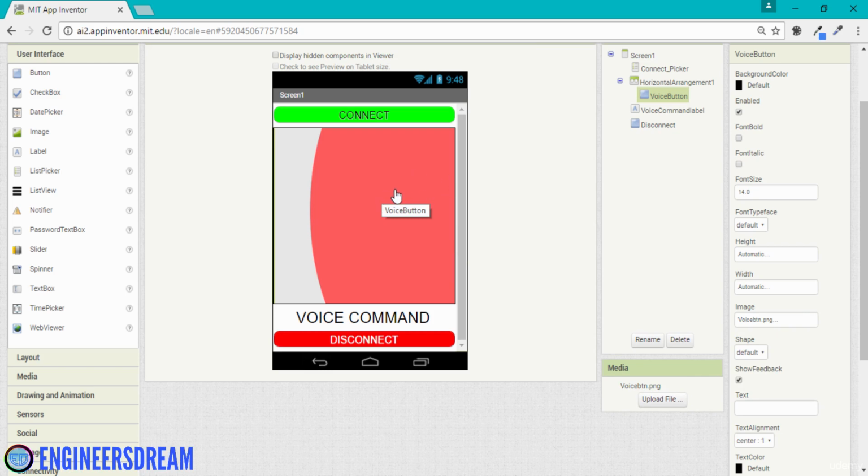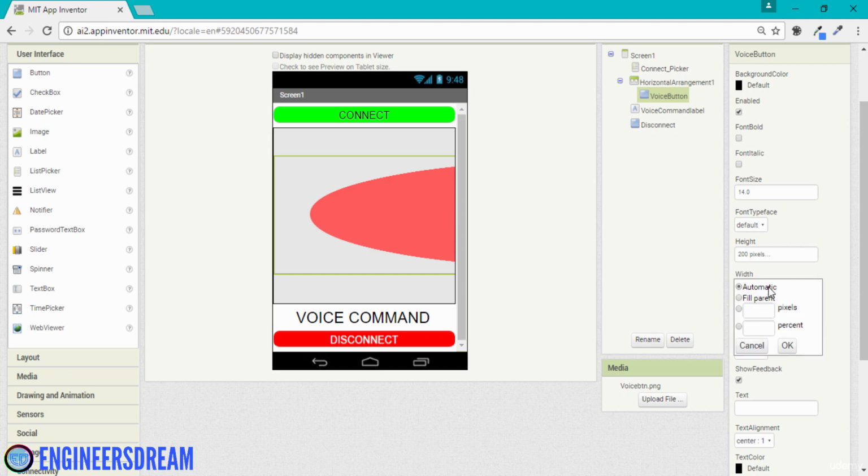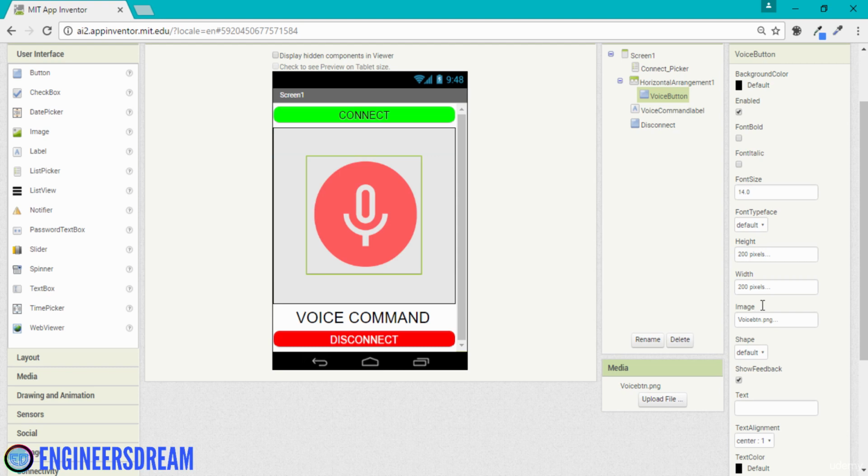So as you can see, since the size of the image is large, that is the dimensions of the image are big, the image is moving out of this horizontal arrangement. So I'll set some height and width to this image. So I'll click on height. As you can see, I first selected the voice button component over here. Next, I'll go in height and I'll set this a height of 200 pixels and I'll set this a width of 200 pixels. So I guess with 200 pixels, the image is fitting properly over here.